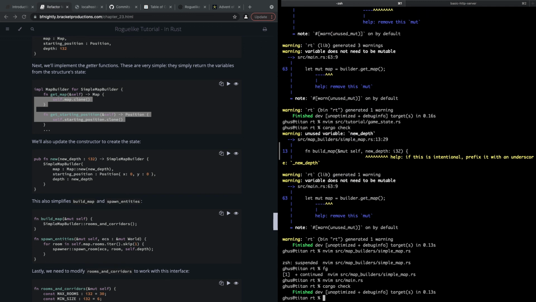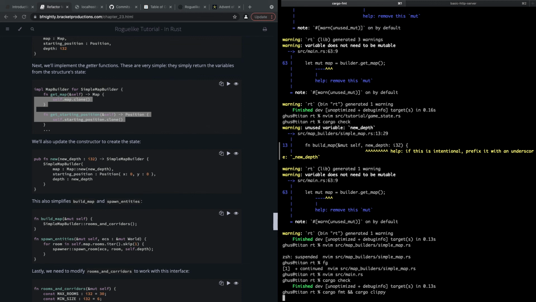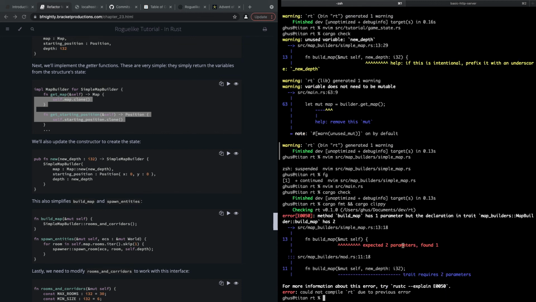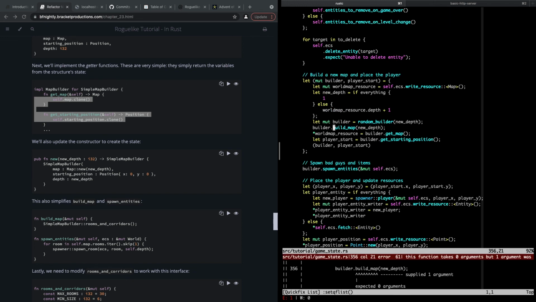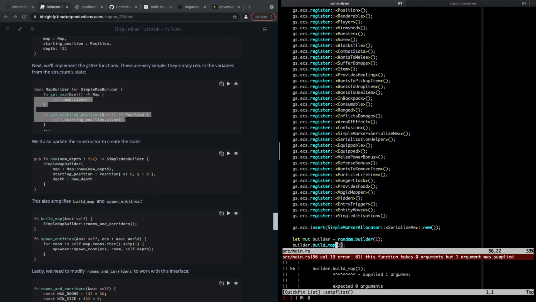So does that check? Does that clip? No. Why did cargo check pass, but cargo clippy found a bug? Yeah, so in mod.rs, we don't need to pass in the depth here, like that. Yeah, so we're passing the depth here. We don't need to pass it in here. And same with this.